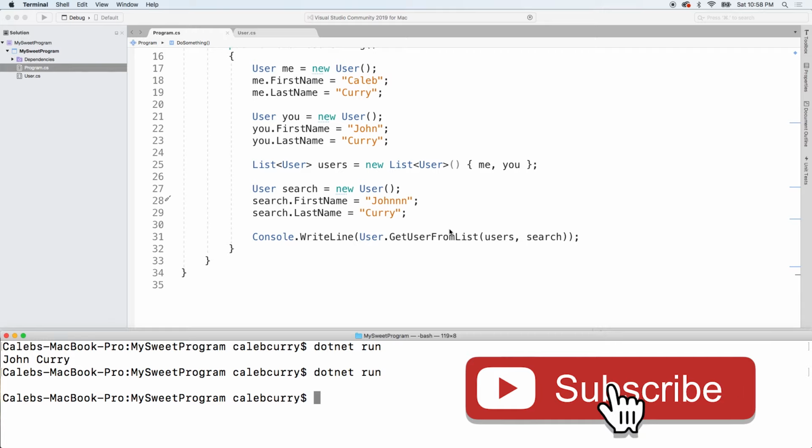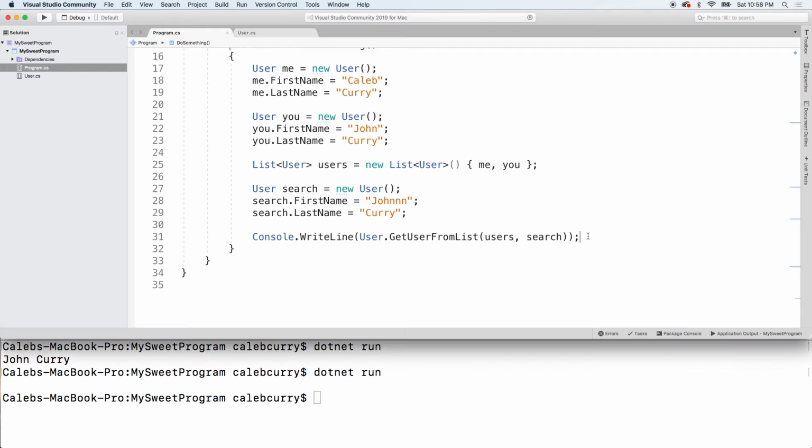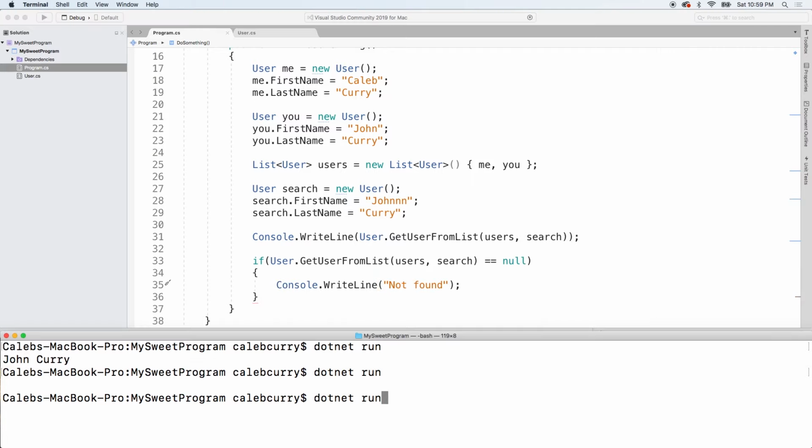So when you're using this in your code, you will need to check if the value is null. You can do that real simply, just say if, then take this expression is equal to null, then you can just do an output in this situation. Not found. Run this, and you can see we get not found. So in this situation, we are actually returning a user object.